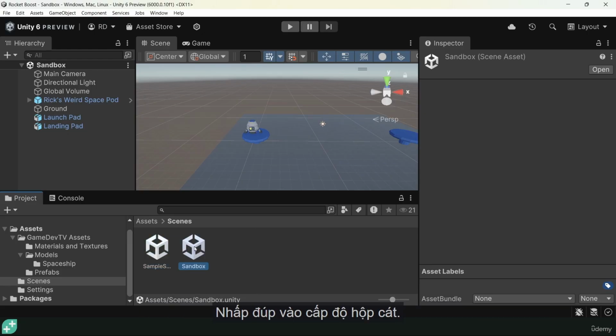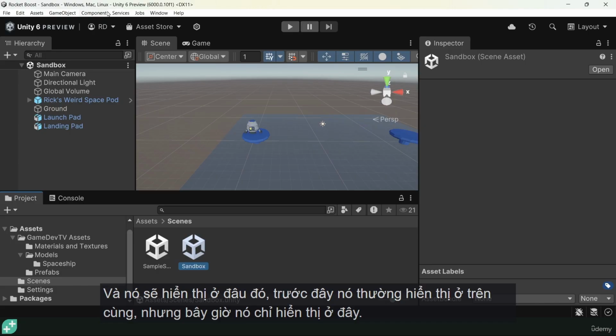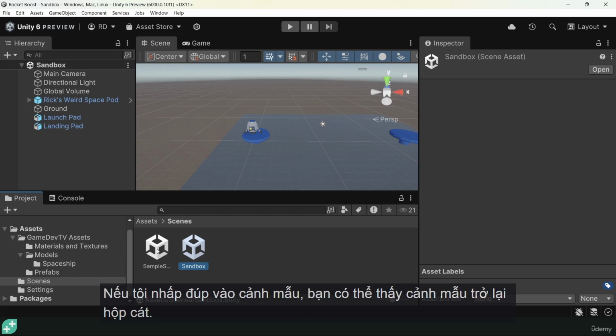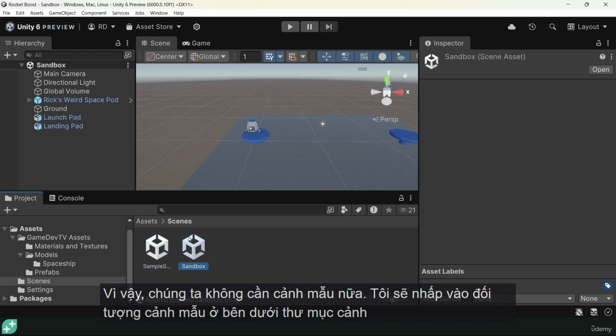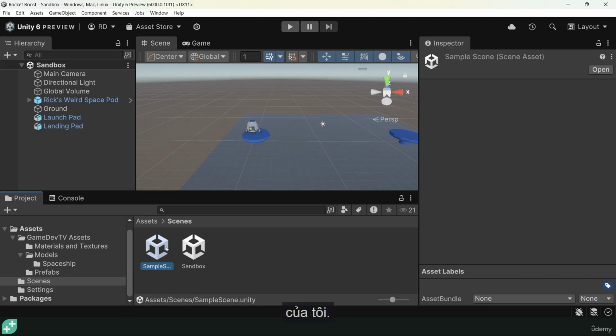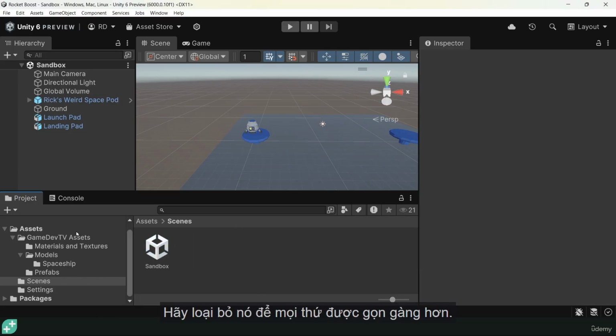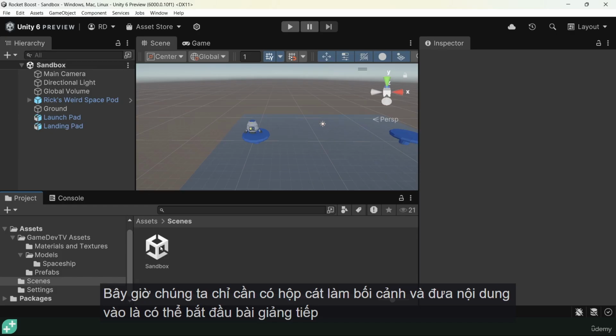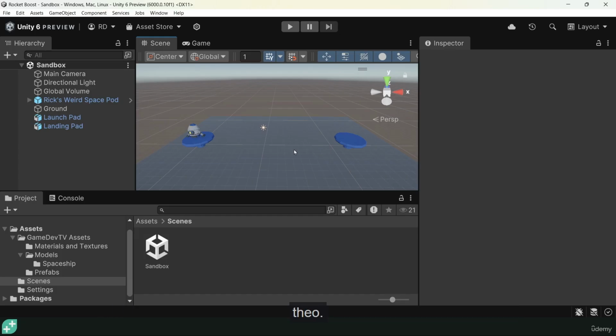Double click on the sandbox level, and it should show somewhere. It used to show up the top, but now it's only showing in here. Sandbox, if I double click on sample scene, you can see in here, sample scene, back to sandbox. So we don't need our sample scene anymore. I'm going to click on the sample scene object down in my scenes folder, delete that, get rid of it to tidy things up. Now we just have sandbox as our scene, and we've brought in our assets, and we're good to go for the next lecture. I will see you then.